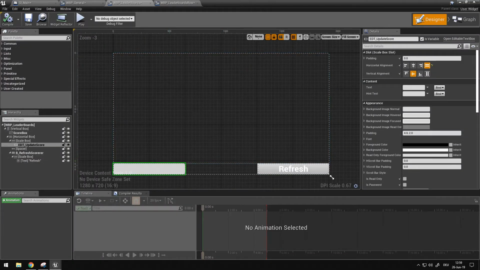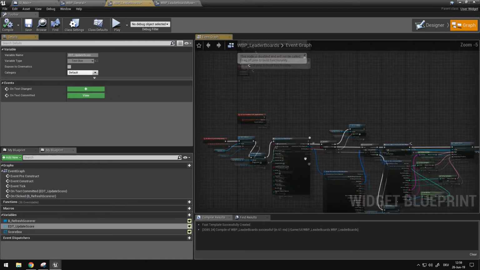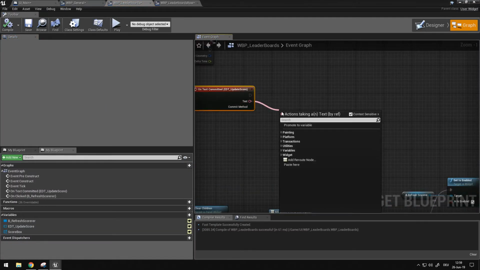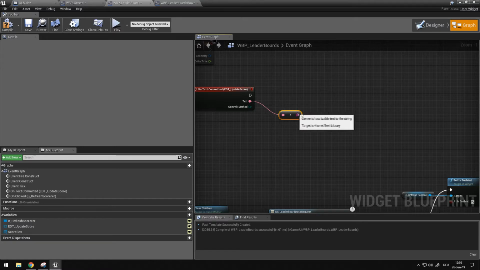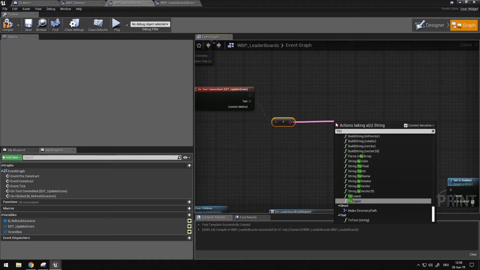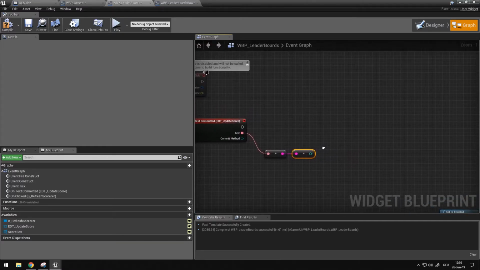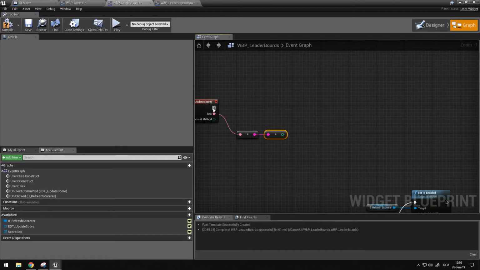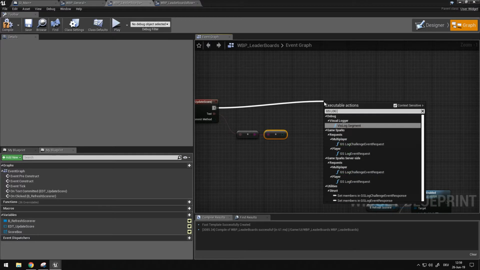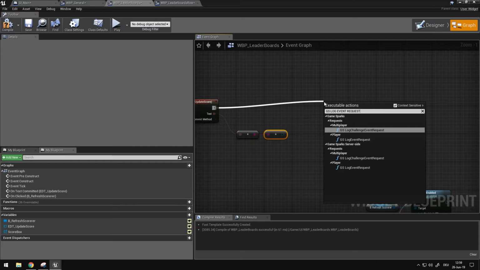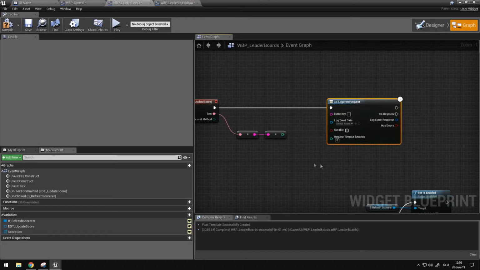What we want to do with the editable text box is we want to go ahead and get uncommitted, I think we already have that, to string and then to int. And then we want to set the number with a gslog event request. gslog event request.